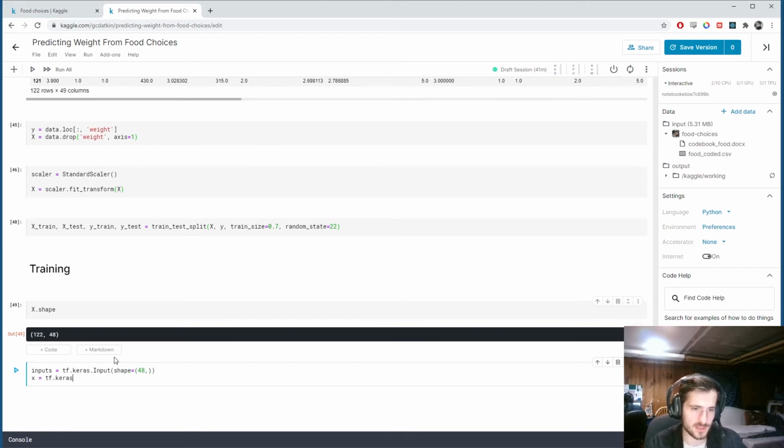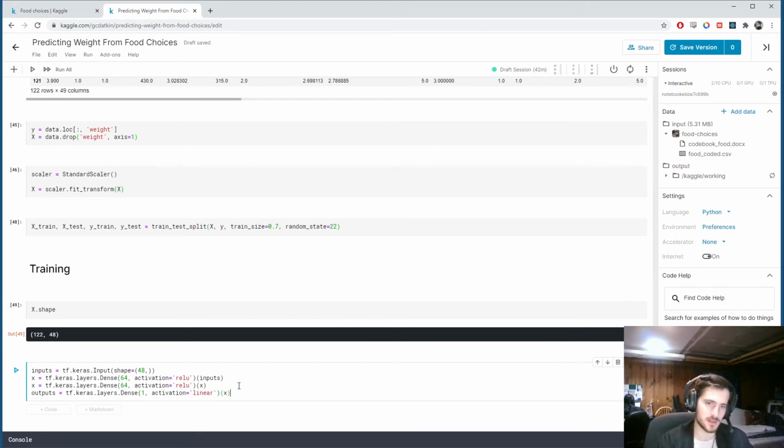And we're going to have two hidden layers. One will be a dense layer with 64 activations and a ReLU activation function, passing in inputs. And then we'll have an identical layer, but we'll pass in x. And for our outputs, we'll have another dense layer with only one output and a linear activation, which is just another way of saying no activation, passing x. And we'll create our model using the inputs and outputs.